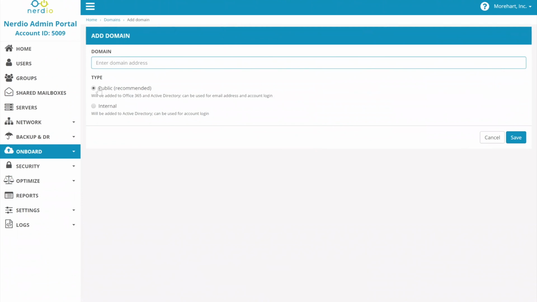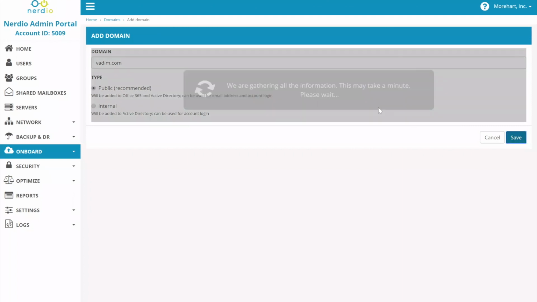A public domain creates a configuration in multiple places. It adds a UPN to Active Directory, and it also submits a request to Office 365 for the domain creation record. So let's go ahead and create a domain called vadim.com. We're going to make it a public domain, which means it's going to be both a UPN and it's going to be created in Office 365.